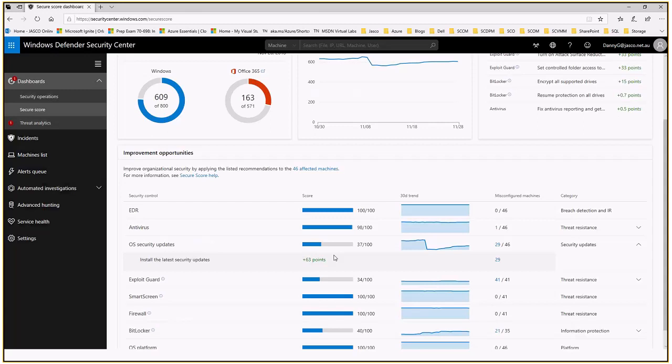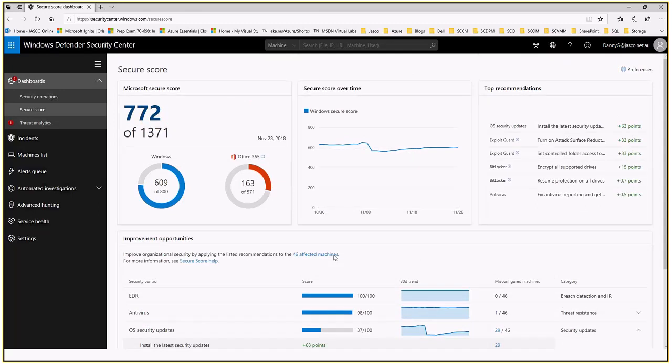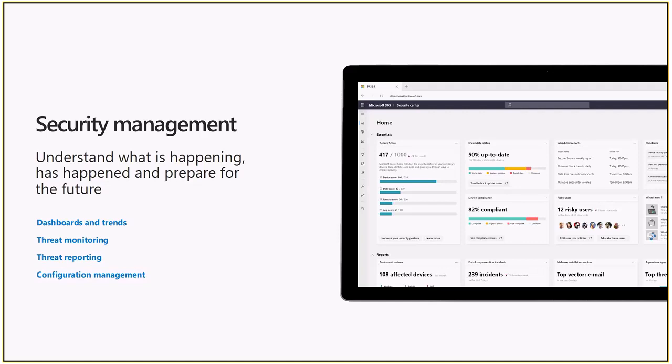So I've got a very clear direction as to what I need to do, just simply by looking at this one pane. And so that's a very valuable tool and method of moving forward. And that kind of leans into that security management component of understanding what's happening.